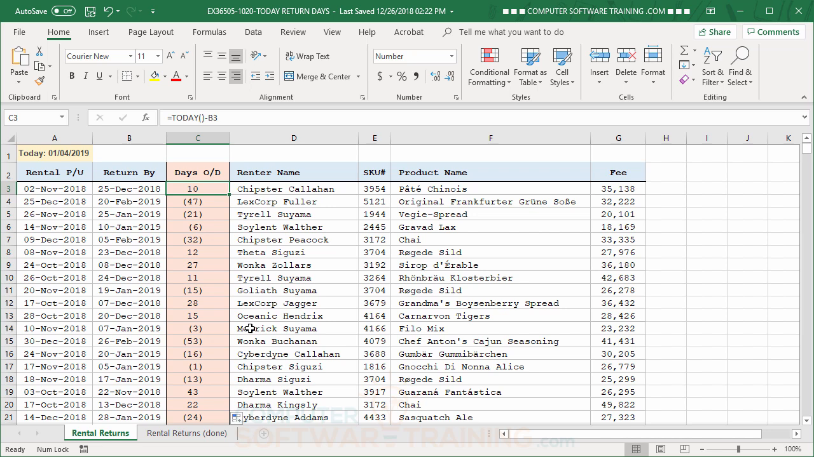So hopefully this will help you. Hopefully you can use this in maybe some of your worksheets, some of your ventures. It's a really cool little tool, but it all involves being able to perform calculations on dates.